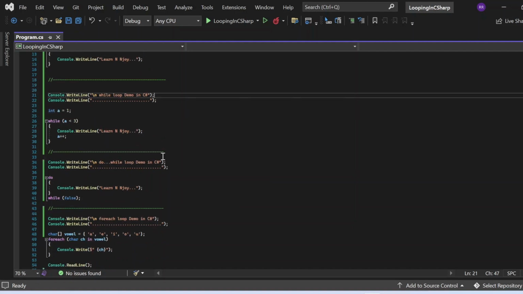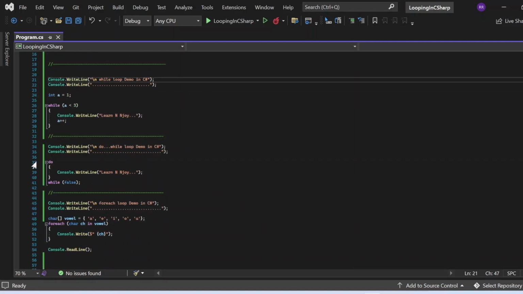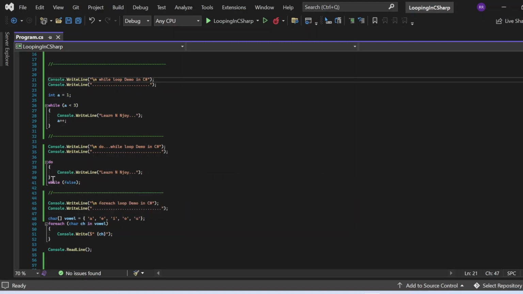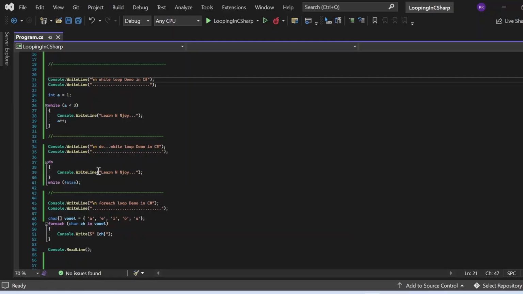Okay, we will see once we execute. Coming to the do while loop demo, what I have done is write this do statement. Inside this do, I have written this statement, Console.WriteLine learn enjoy. Then in the exit part, we have written this while, right? And here I have just passed the condition as false. Since this is a do while loop, basically only one time it is going to get executed.